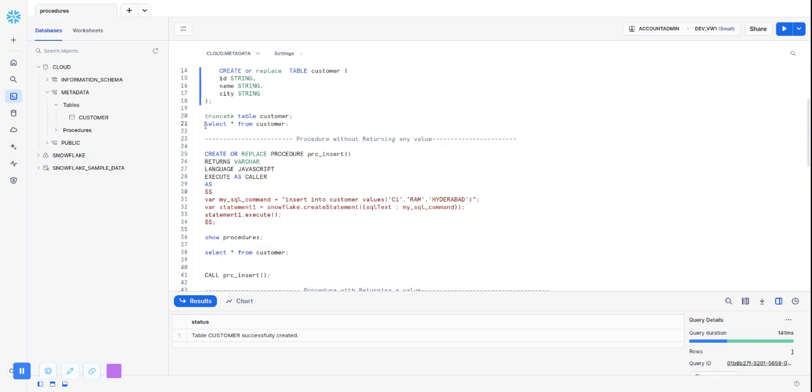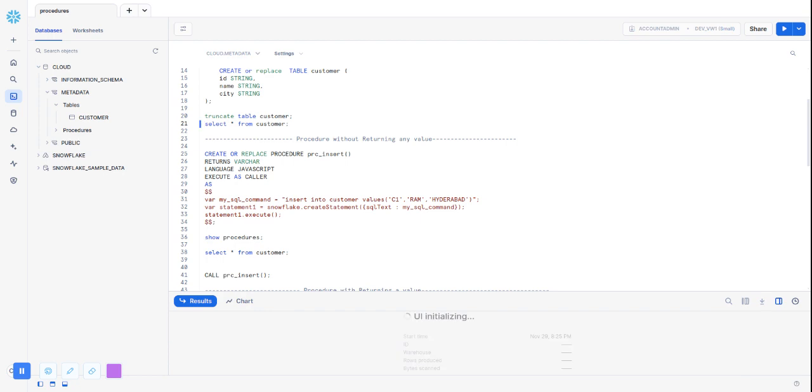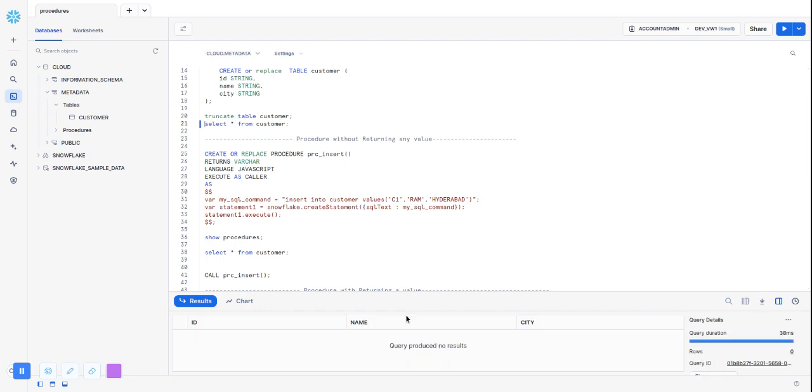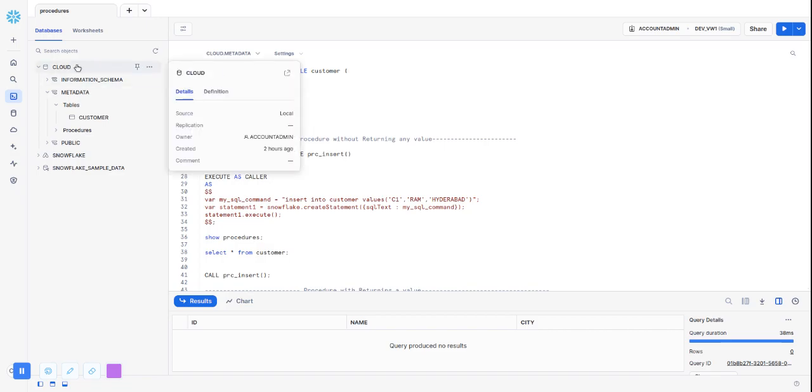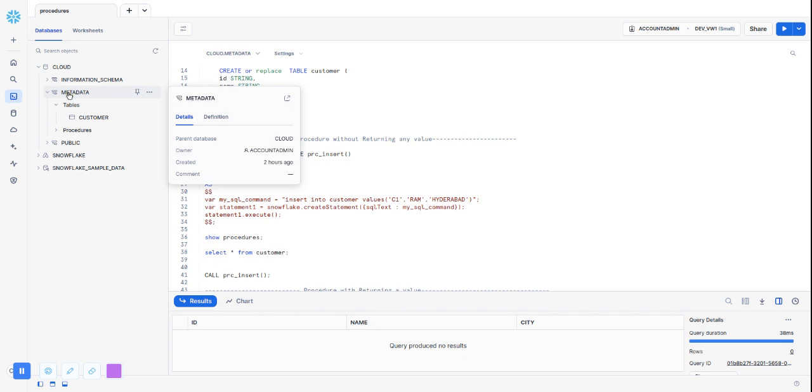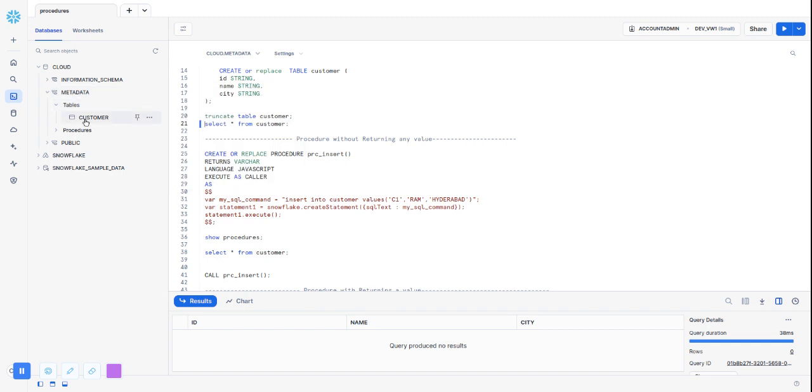Here I show that initially there is no data in the table. The table is just created, and there is no data inside the table. You can see it here also. This is our database, Cloud is our database. Inside, metadata is our schema, and inside tables our customer table is created.